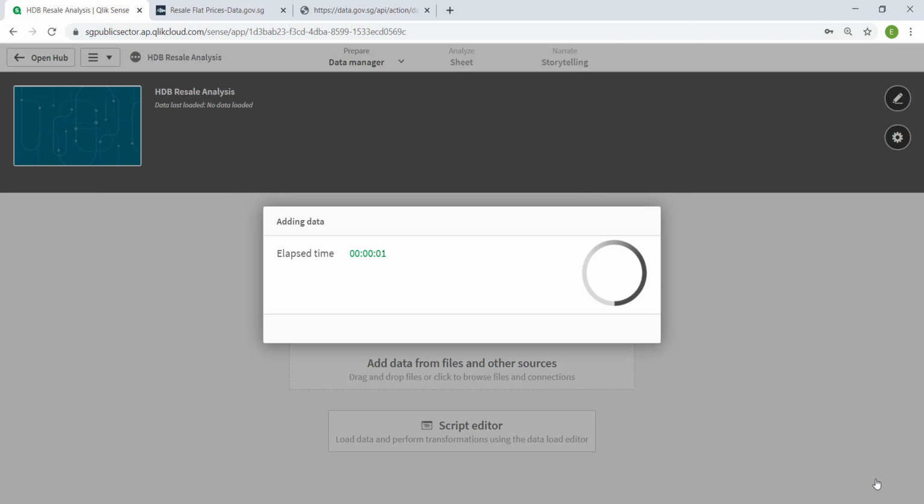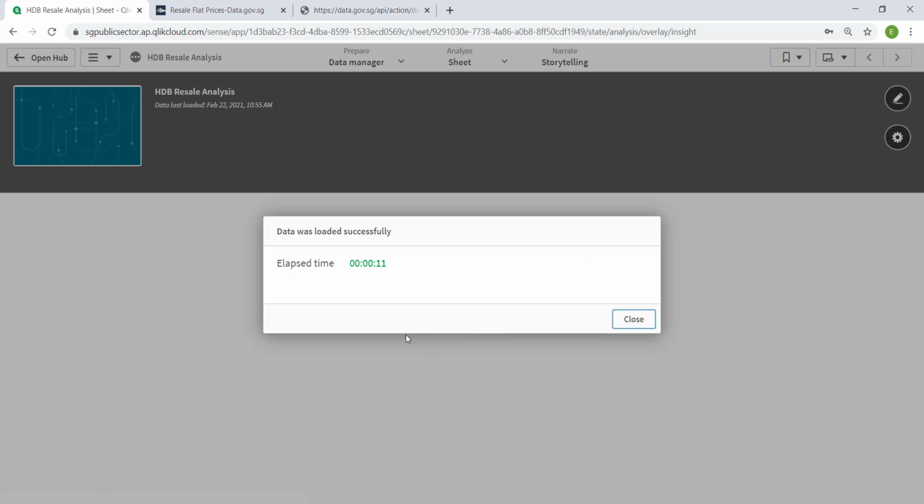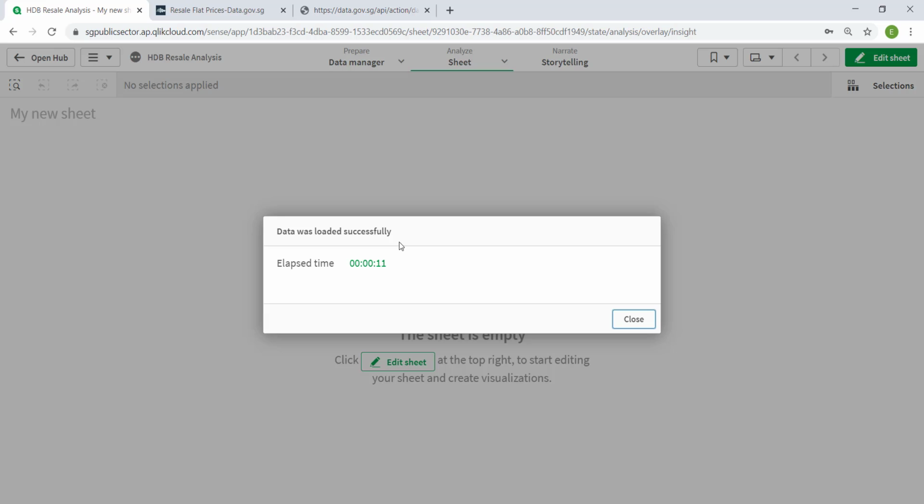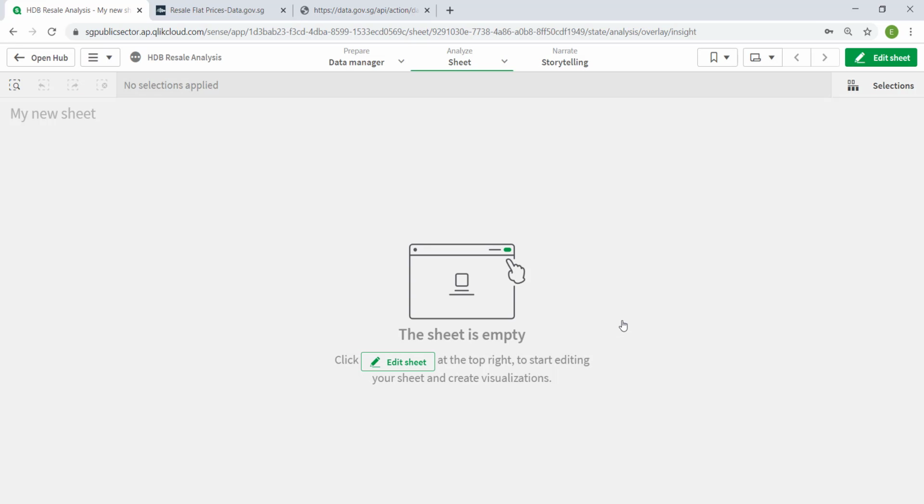And this will load the data into your dashboard. Once it's successful, it will prompt you a message. Okay, once you see the data was loaded successfully, you can click on Close. And your data will be loaded into your dashboard.